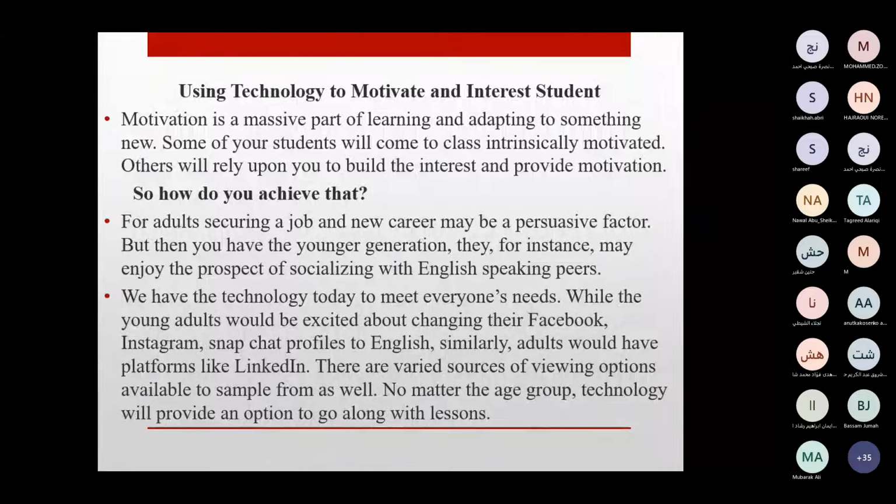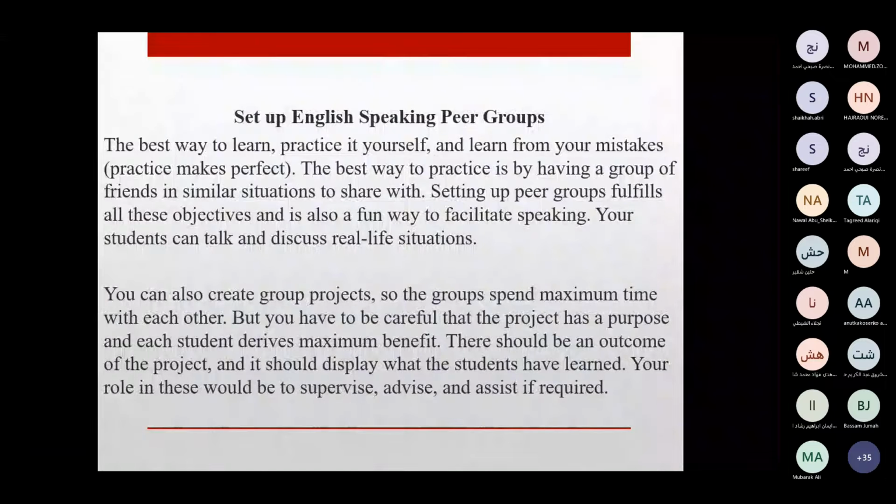So you have to set up English speaking peer groups. It's very important, when you divide your students into groups, to make them speak in English, not to let them speak Arabic while in an English class. The best way to learn is to practice it yourself and learn from your mistakes, because practice makes perfect. The best way to practice is by having a group of friends in similar situations to share with. Setting up peer groups fulfills all these objectives and is also a fun way to facilitate speaking.